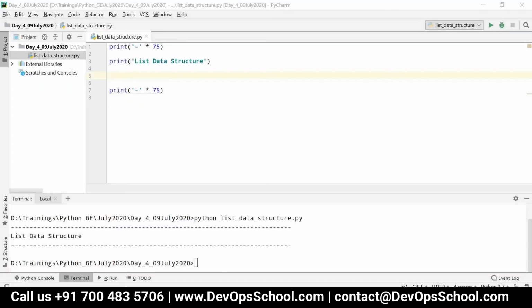So let me share my screen. Okay. So now we are going to start with the list data structure. So list is nothing but a collection of values. It's a collection of values which belong to any data type.